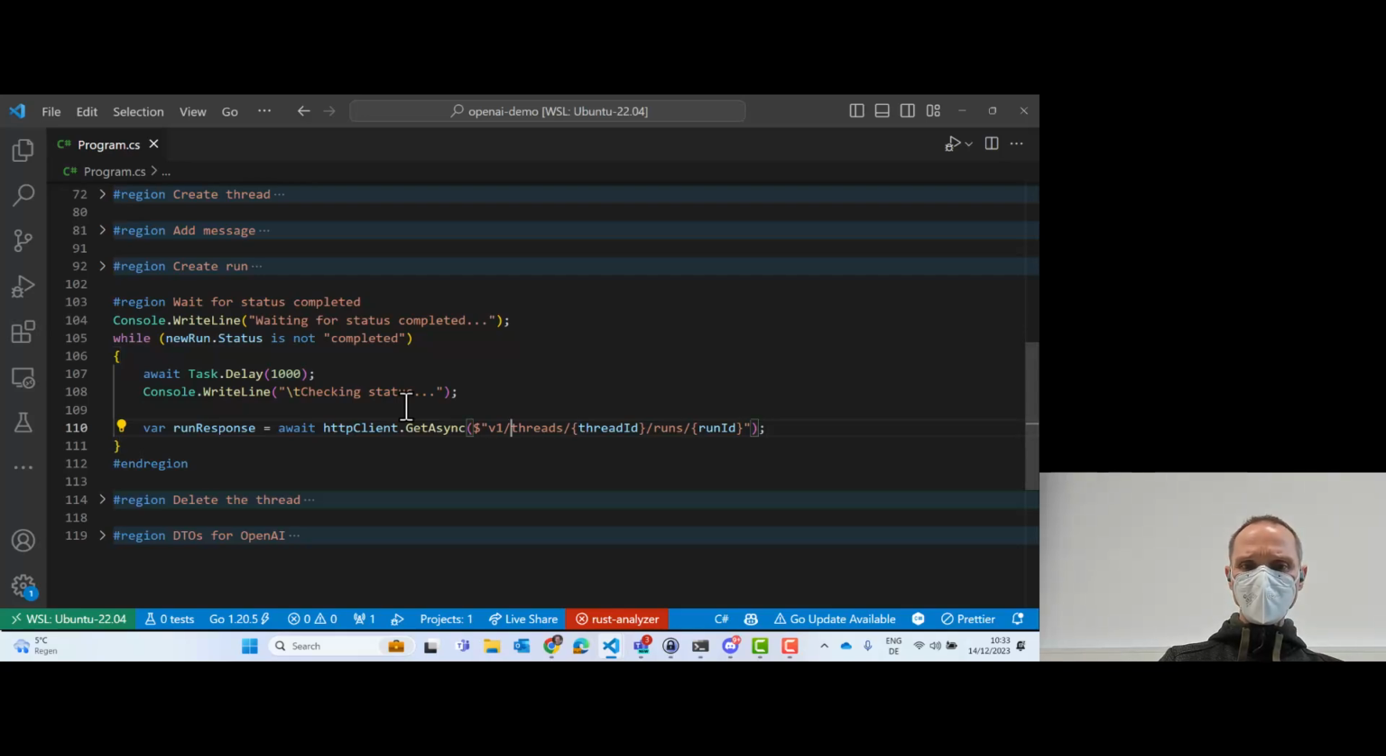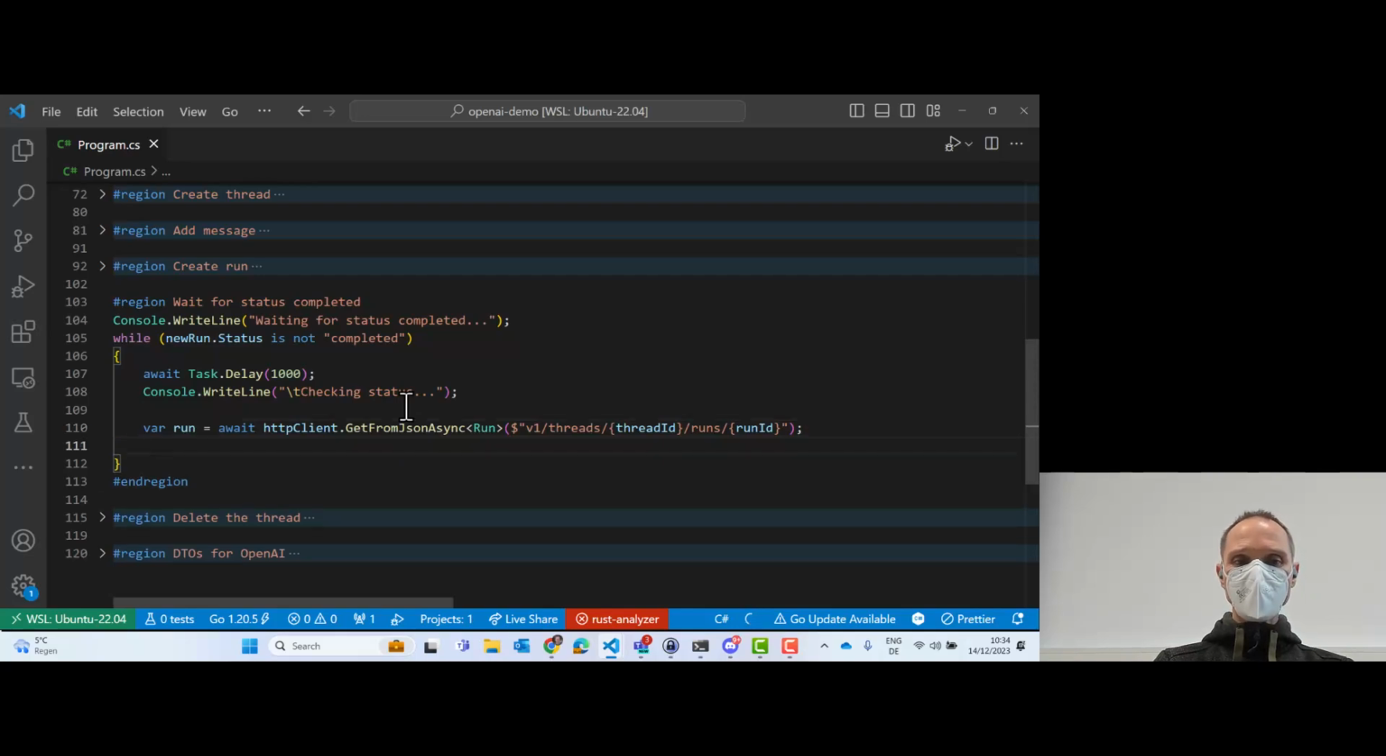We can even make it a little bit easier. We can say GetFromJsonAsync, and specify directly the run here, because this is what we are asking for. Run. Okay, this looks good. And maybe Console.WriteLine, print the status on the screen so we can see what the current status is. And the system will automatically exit the loop once the status has reached completed.